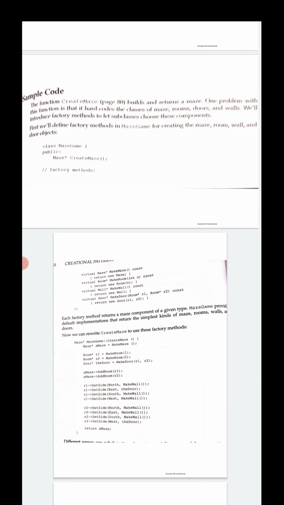One problem with this function is that it is very hard-coded. Whenever we need to create an object, we use the classes of mazes, rooms, doors and walls. We will introduce a factory method. Let us take some subclasses, so we can choose these particular components.